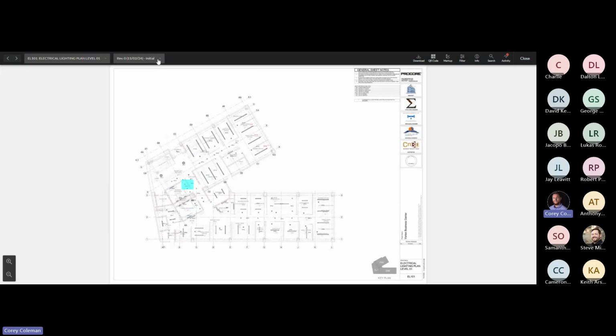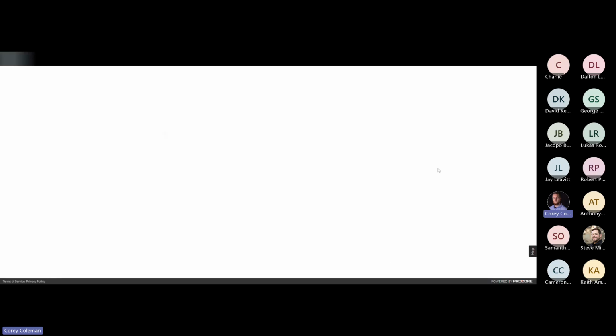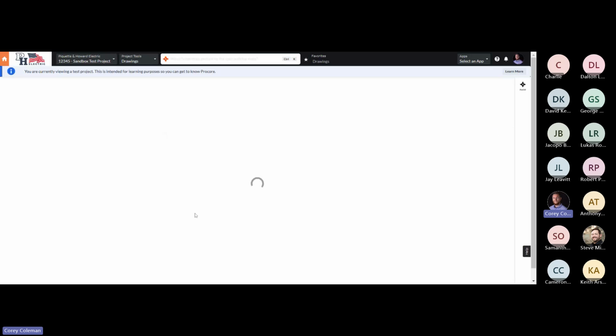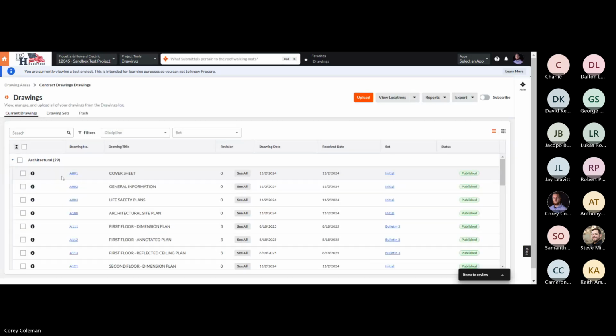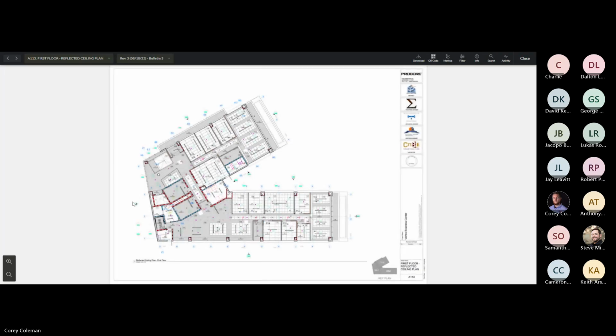If you are looking to see what version you're on of this drawing, you can see under here there's an initial drawing set, and these are all your different sets that you're looking at. If we went to a drawing with more revisions, let me go back to find one. Under here, I have revision 3 for this reflected ceiling plan of the architectural plan. You can see if I click on this revision tab, it's going to show me all the different revisions of all these drawings. If I click into one of them, it's going to pop up with a red tab that says this is not the current drawing.